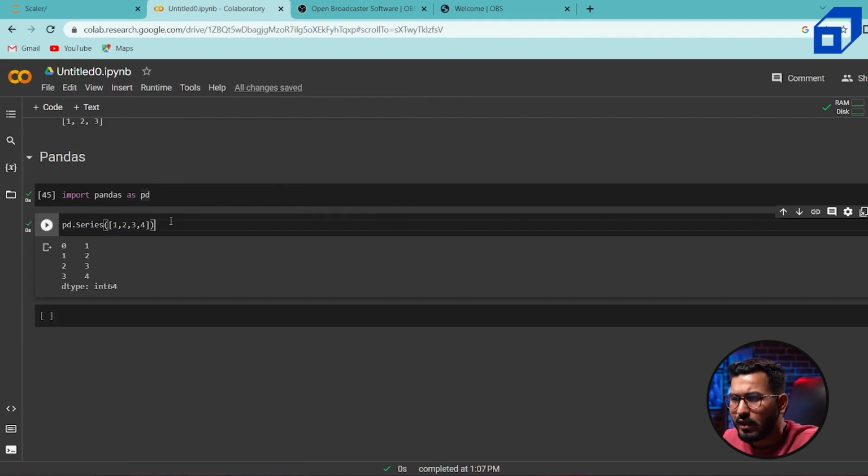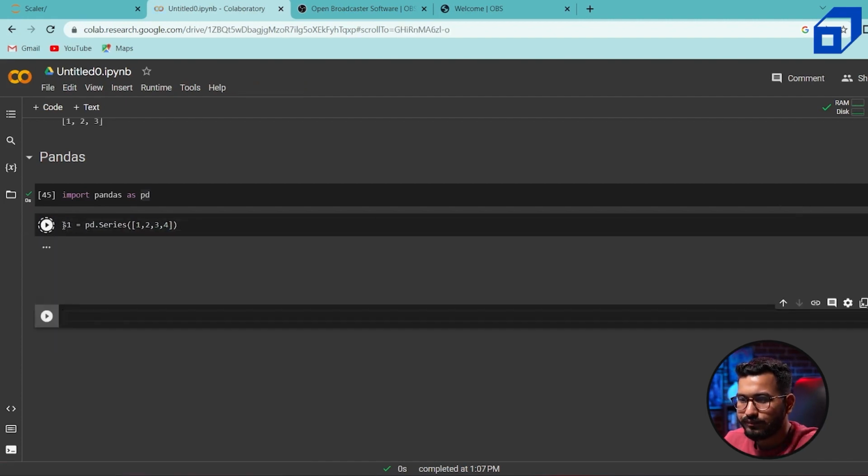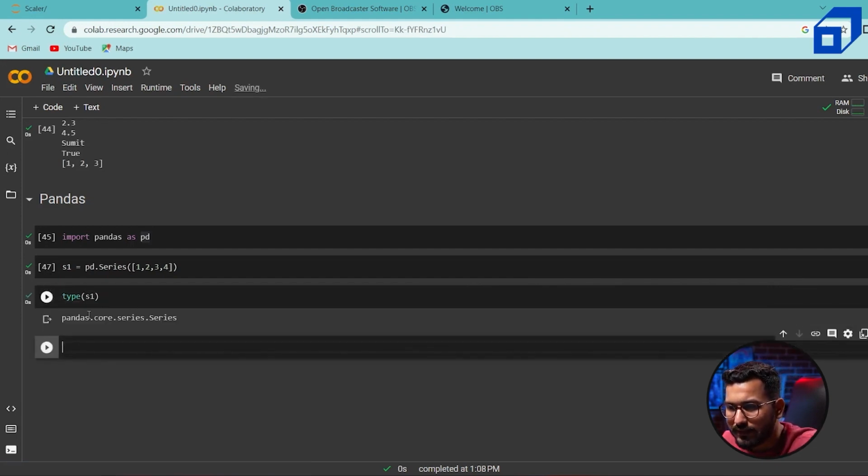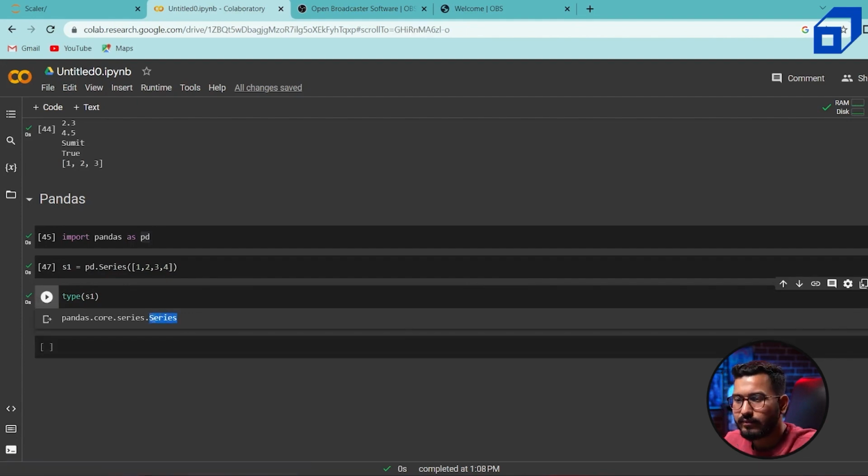A series is a data object that you can see comes with a default index. So these are my row indexes. This value is at row index 0, this value is at row index 1, and so on. Now if I assign this to the variable s1, and if I check the type of s1, it is pandas.core.series, and finally you can read it is a Series.